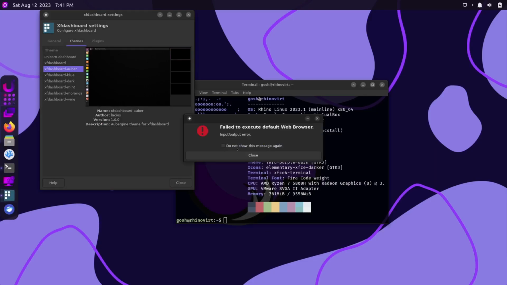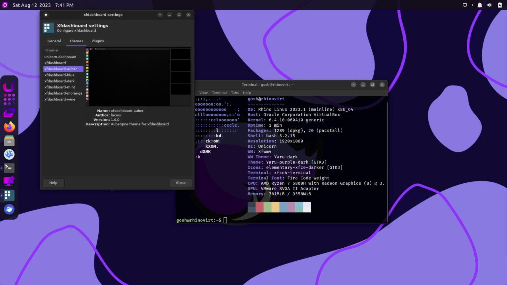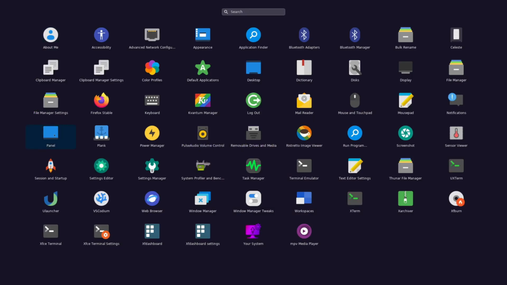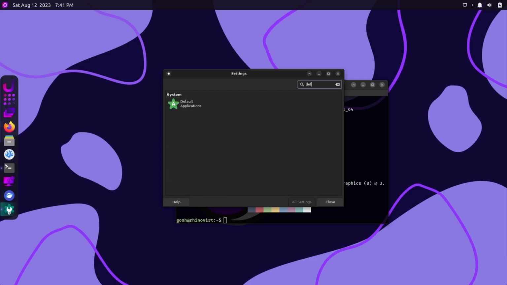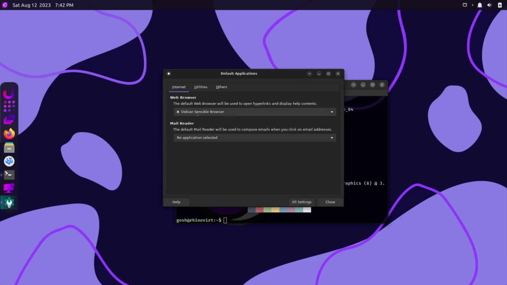The web browser failed to execute the default web browser. Okay, something should control that in settings. So let's go to the settings manager and type in default applications. Okay, the web browser is Mozilla Firefox.